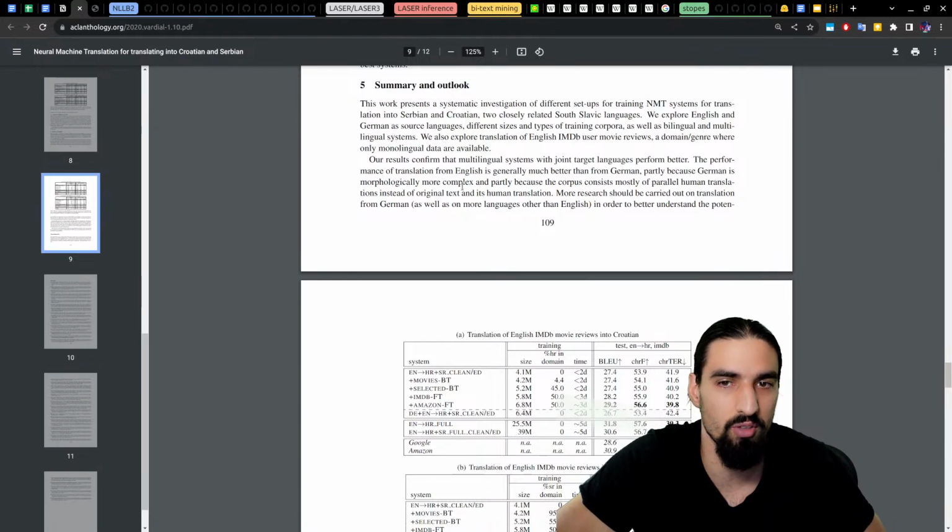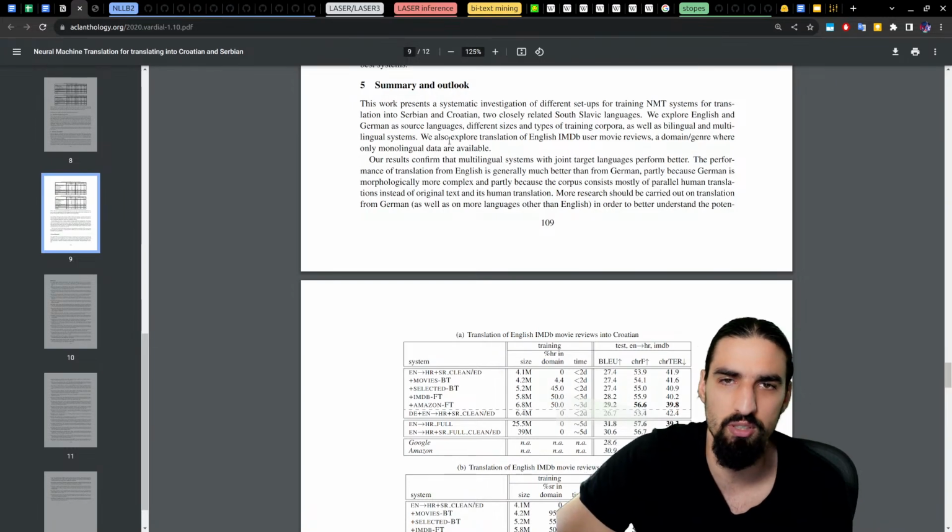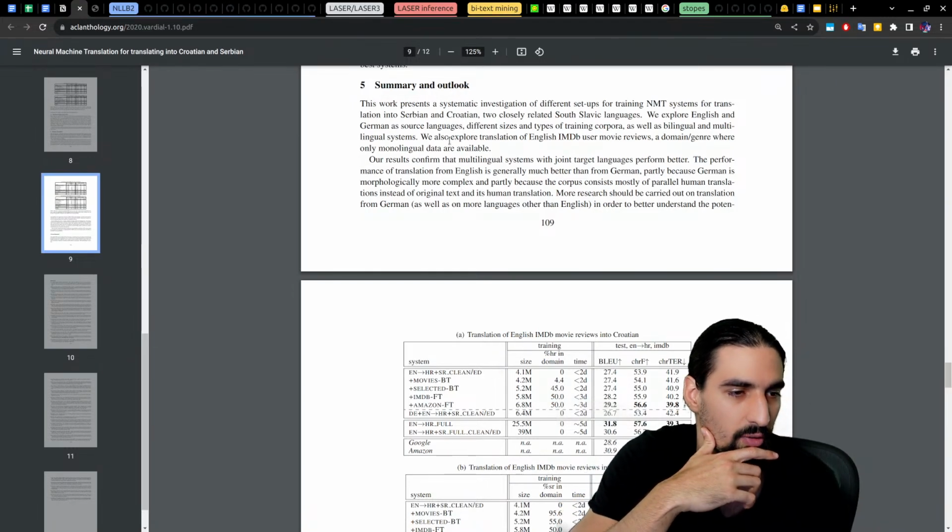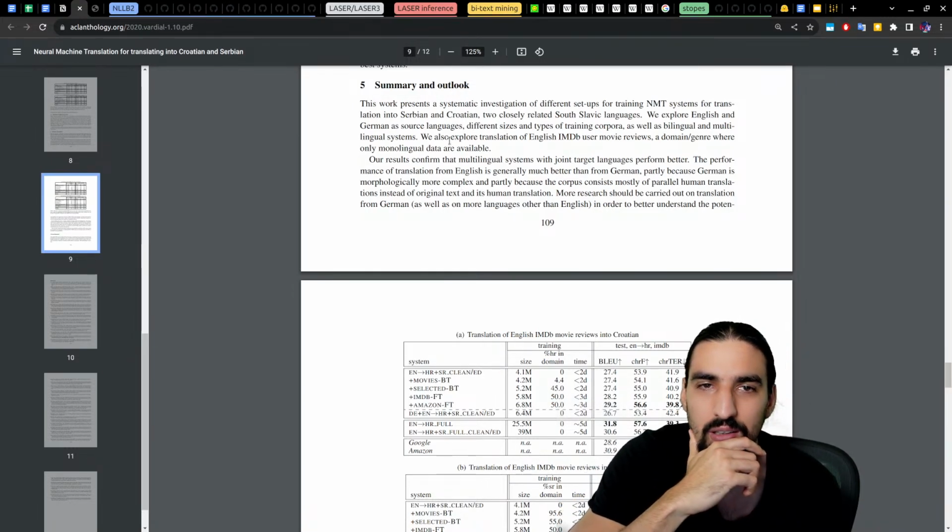And then there are all these neural metrics which also come with their own caveats, like BLEURT or COMET or whatnot. Okay, this work presents a systematic. Thanks a lot for the engagement, by the way, Dan.